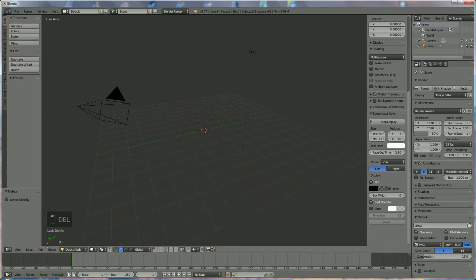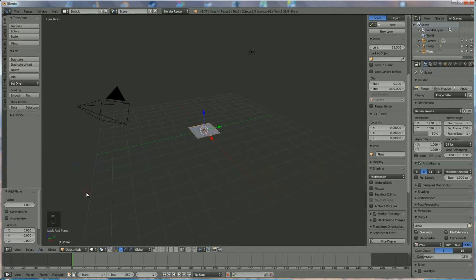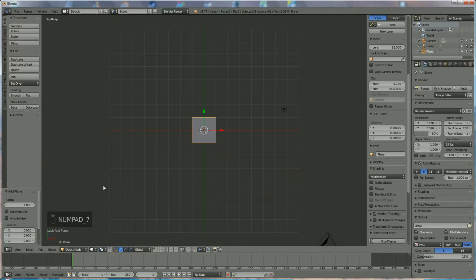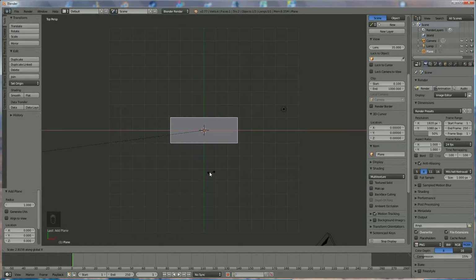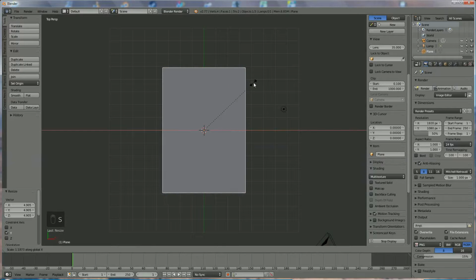I'm going to add a mesh plane, press 7 on the numpad, press SX to enlarge it in the X direction, so I'm going to enlarge it to 3. Now we're going to do the same in the Y direction, so SY, and we're going to enlarge it to something like that. X should be a little more, yeah, this is looking nicer.